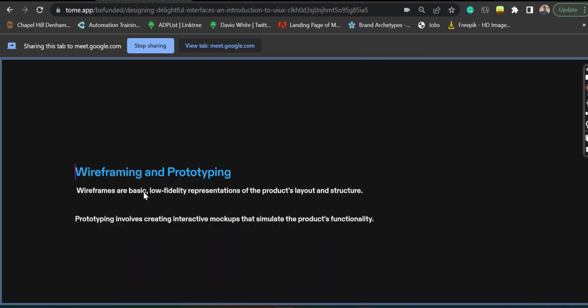Wireframes are basic low fidelity representations of the product's layout and structure. Prototypes involve creating interactive mockups that simulate the product's functionality. I mean, this gibberish makes sense now.